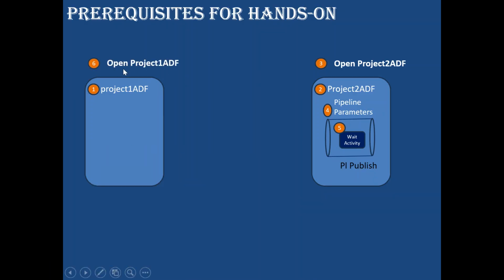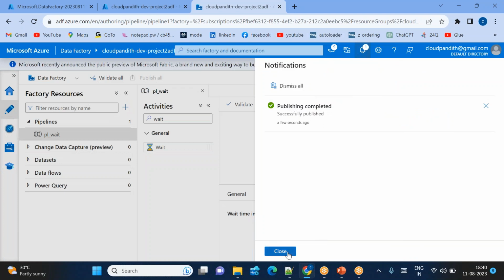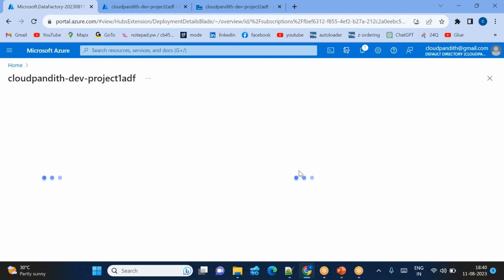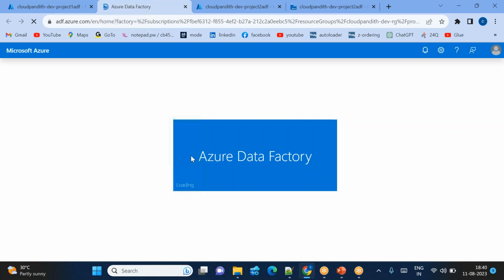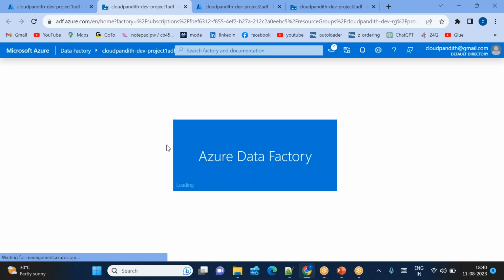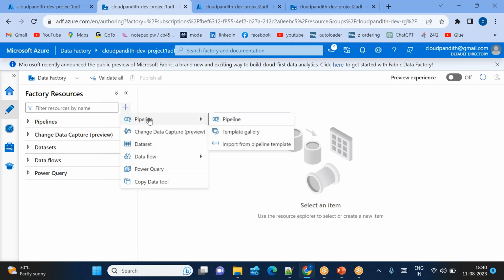Next step is we need to open the project 1 ADF, then create a pipeline here also, then add the web activity. Let's finish till here. This is published; publishing is completed. Project 2 ADF done. Let's come to the project 1 ADF. Open this, launch Studio. Once project 1 ADF is open, again go to the author tab and create a pipeline.